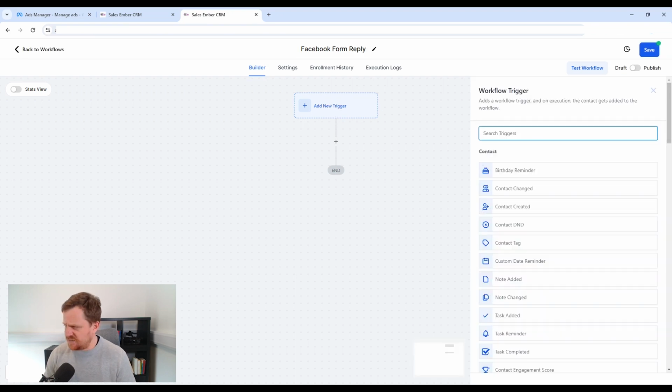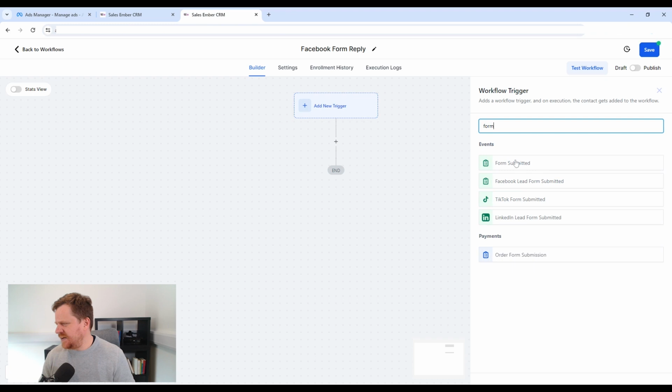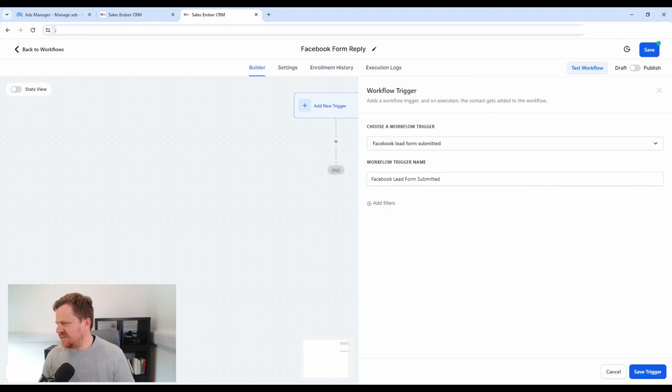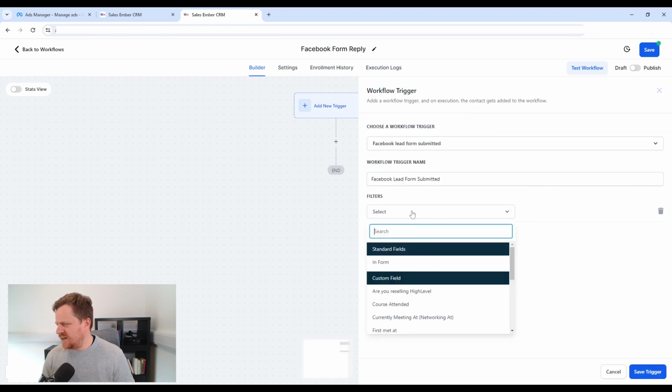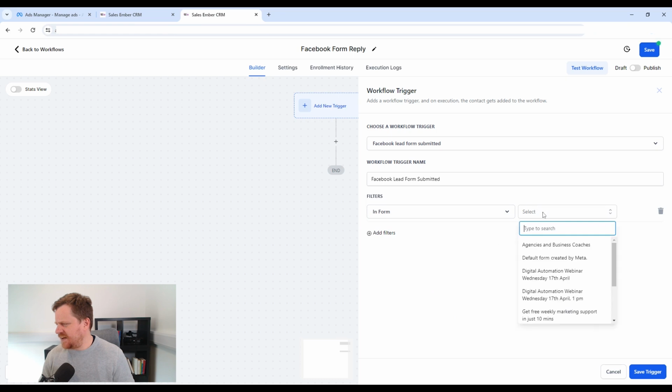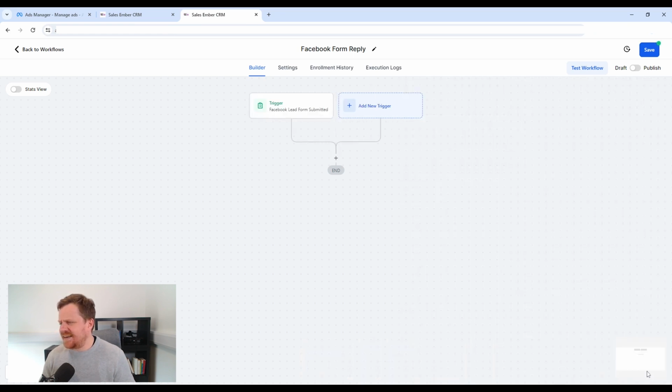And what I'm going to do is add a new trigger here, which is my Facebook form. So I'm just going to search for form and Facebook lead form submitted. I'm going to find the one that I want, in form there, and let's just do test there and save trigger. Now that is there, I still have to save it up here and turn it on to make it work. But once that's live, anybody that submits a form via Facebook instantly comes into the system.